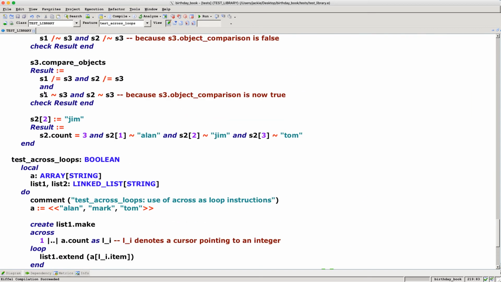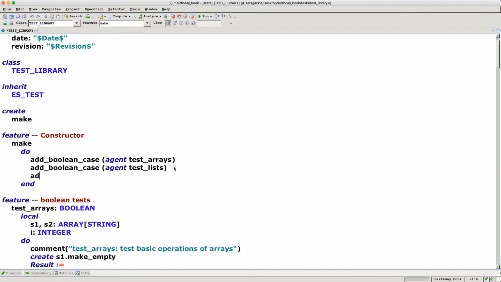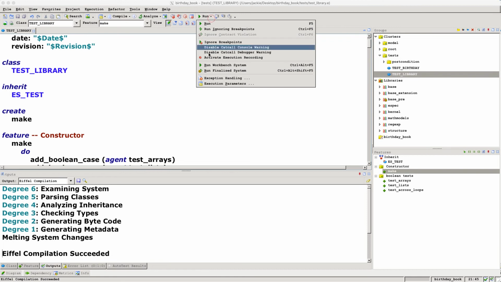Okay, I also need to make sure I include this particular feature for execution in the test cases, right? And then we'll run the workbench system. So add Boolean case against test across loops. Okay, and then I'll say compile. Let's run the workbench system.